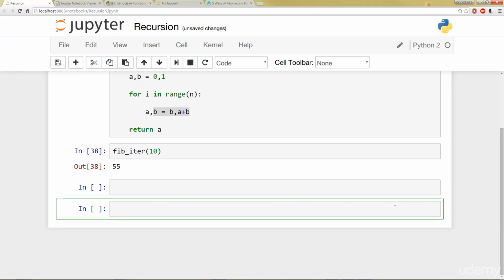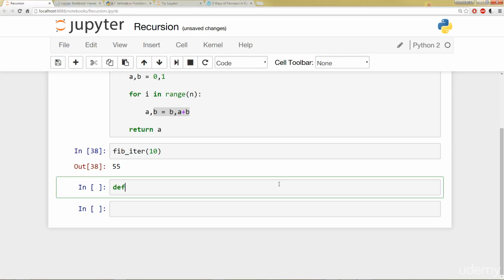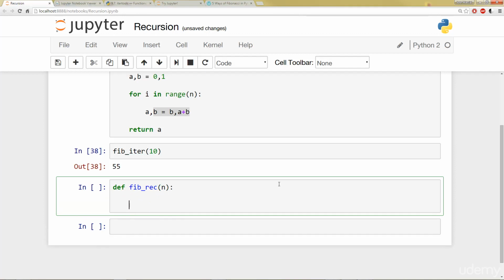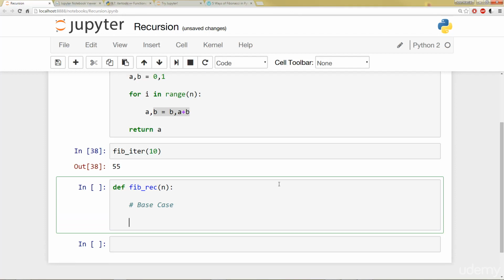All right, jumping back to the solutions, we can now go ahead and tackle the recursive version of this problem. So, how will we do this recursively? Let's go ahead and get started. We'll call our solution fib_rec. And what we need to do is have a base case and a recursive case.